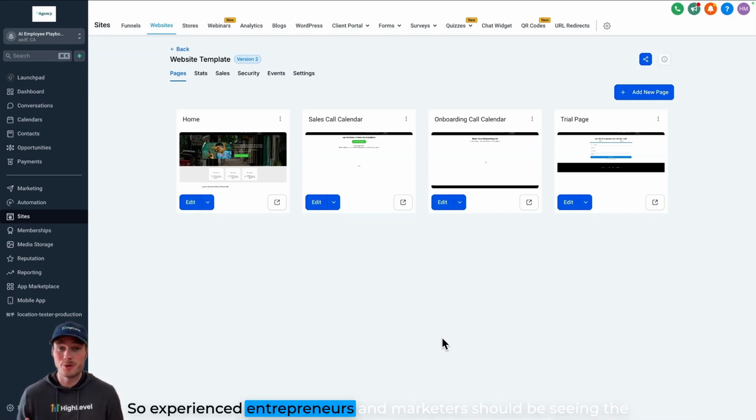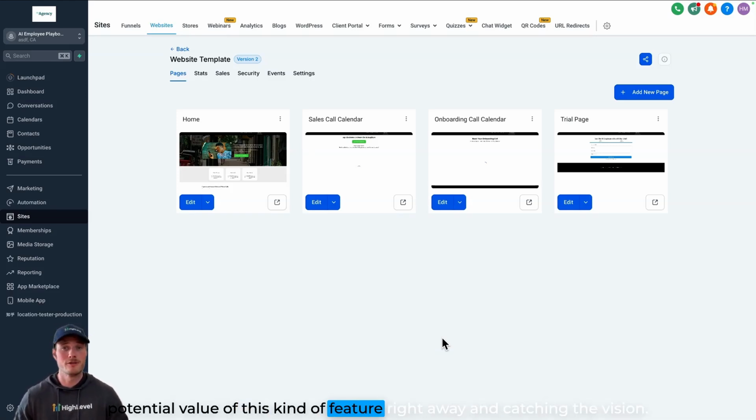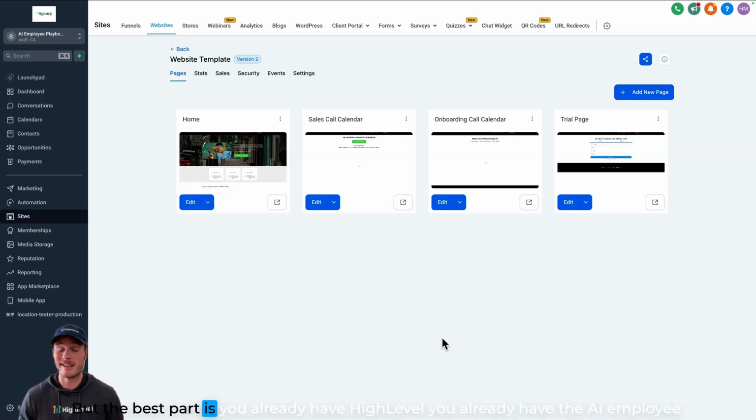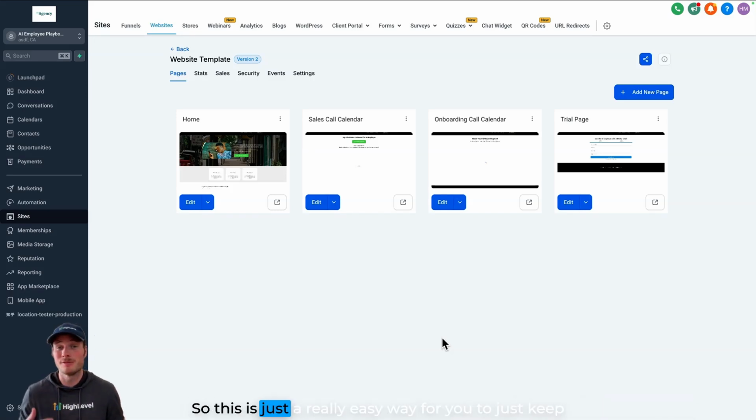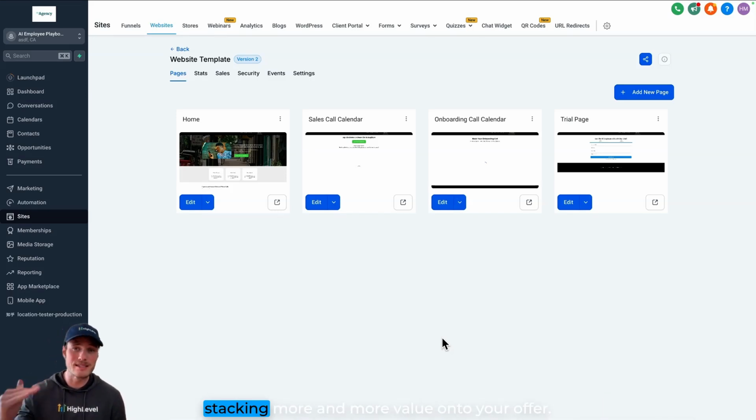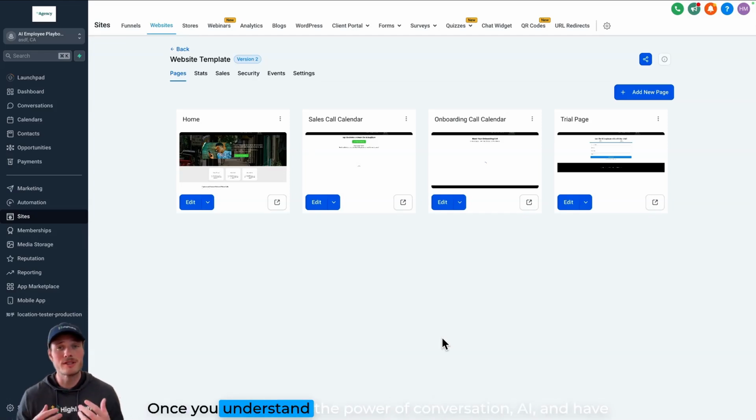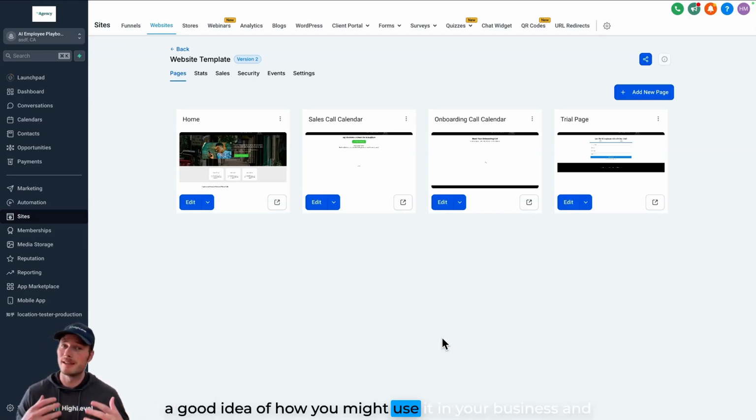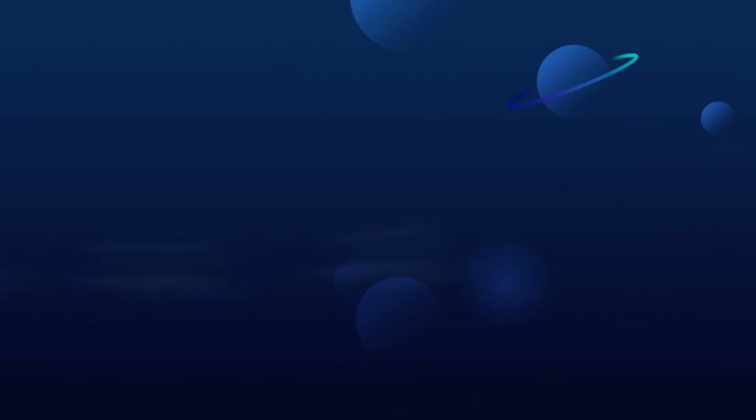So experienced entrepreneurs and marketers should be seeing the potential value of this kind of feature right away and catching the vision, and you can run with that. If you need a little bit more help, we are here to help you. But the best part is you already have high level, you already have the AI employee. So this is just a really easy way for you to just keep stacking more and more value onto your offer. Once you understand the power of conversation AI and have a good idea of how you might use it in your business and in your clients' businesses, you can go ahead and move on.